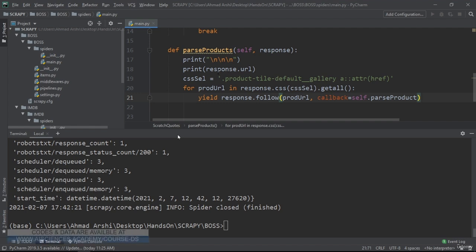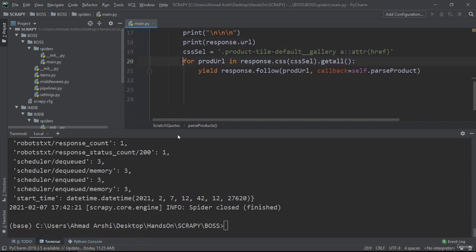What will happen is, after getting into this callback and after printing the response.url, the URL of the category we are hitting right now, it will extract the products available in that category and send a request on each of them. In the next video, we will see how we get the response of the product in this callback, and then we will try to extract information from it.